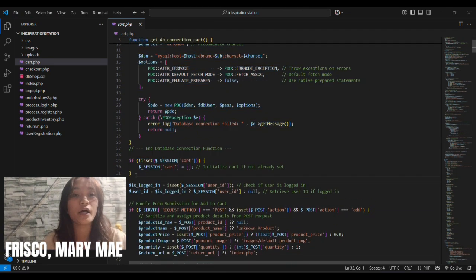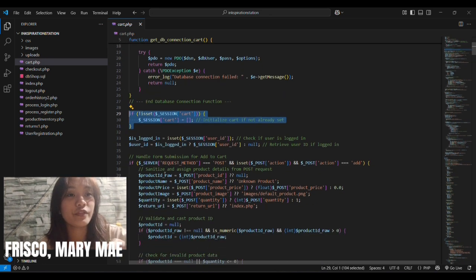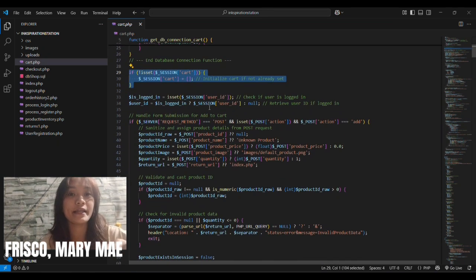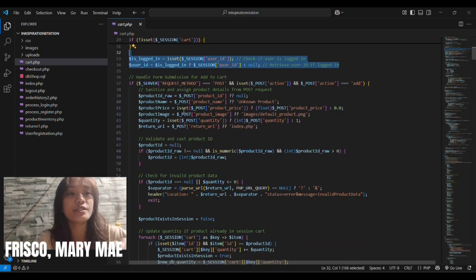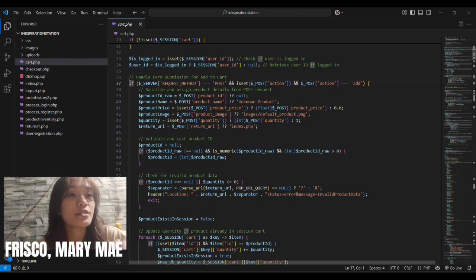So before working with the cart, we ensure it exists in the session. If not, we initialize it as an empty array. This prevents errors when trying to add or display items later. Then we check if the user is logged in by looking for a user ID in the session. If the user is logged in, we can link cart items to them in the database. This helps restore their cart if they switch devices or revisit later.